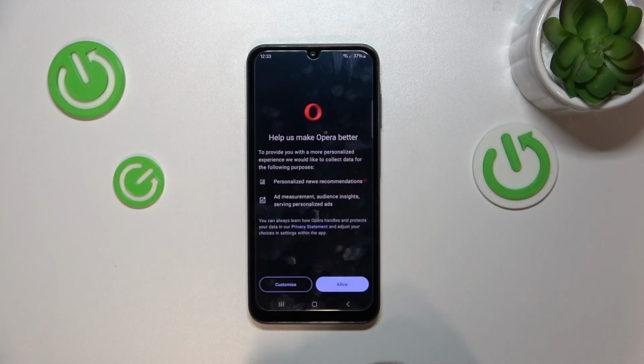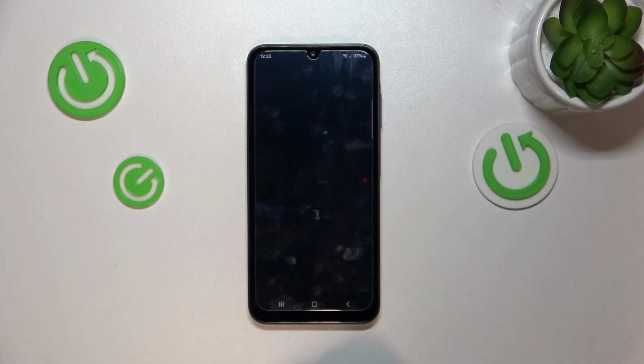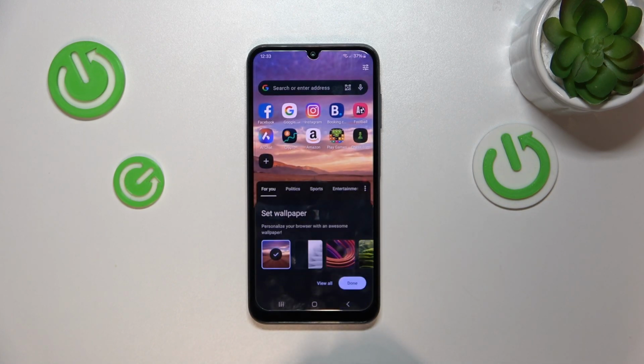And you may allow them to gather some info about your browser. And here it is. Your Opera browser is finally set up and ready to use.